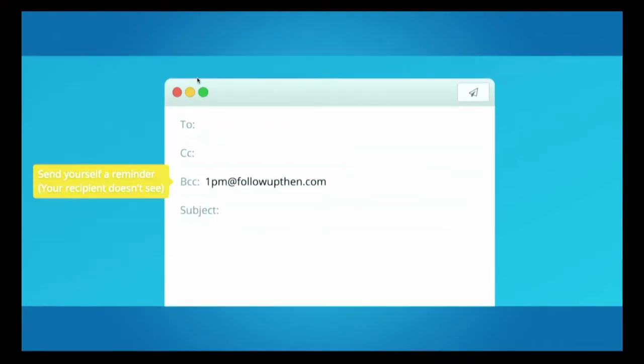And then lastly, the BCC field is great for the first example I gave, where you have a client or a patient and you want to follow up with them, but you don't want them to get an automatic email reminder. You use it in a way that only reminds you. And because it's in the BCC field, it's totally invisible to the recipient of the email, yet you still receive the email reminder.